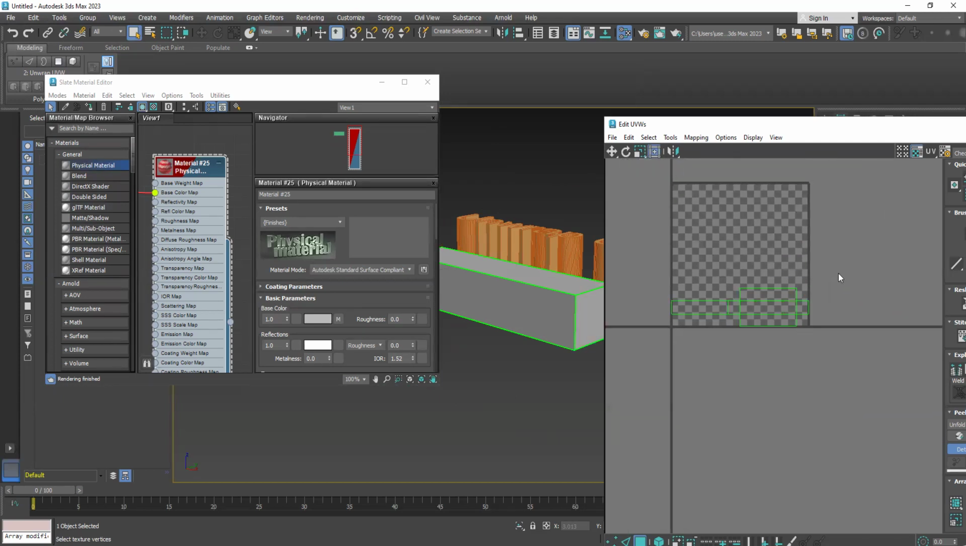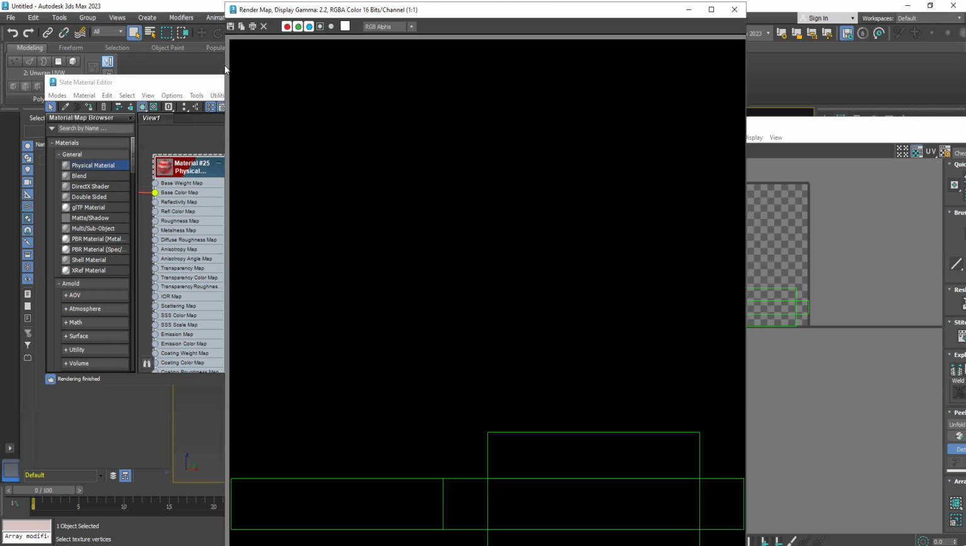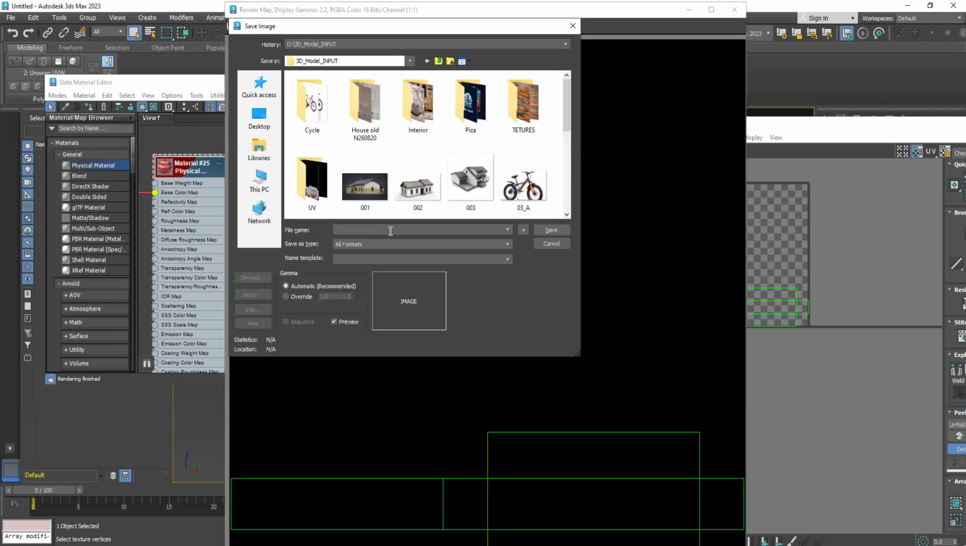After finishing this, we can go to the tool, render UV template. What is the size we need? We need to mention it. It has to be like 1024 or 2048 or 512. 512 into 2 is 1024. 1024 into 2 is 2048. So it has to be like that. And also it should be a square. Then render, save.